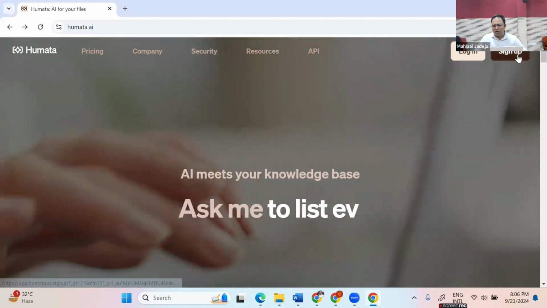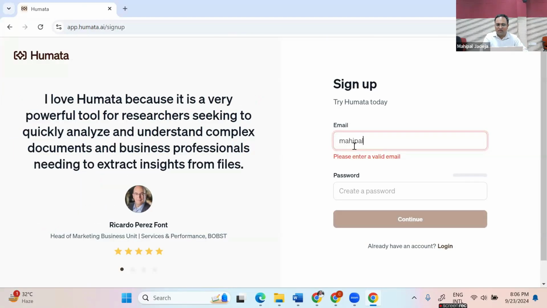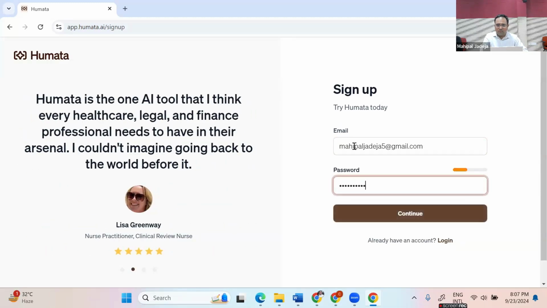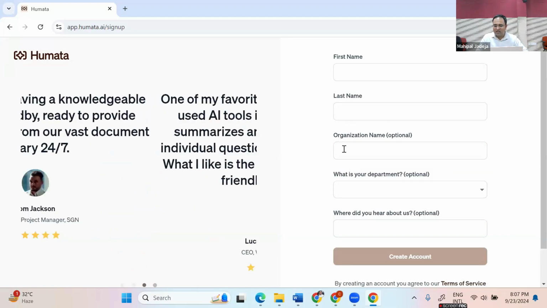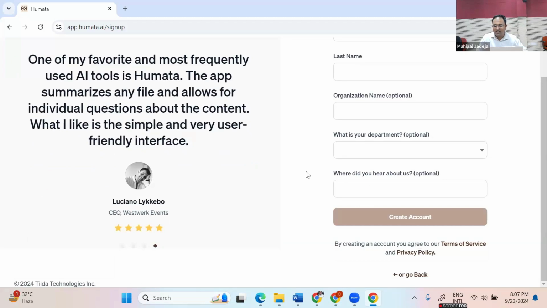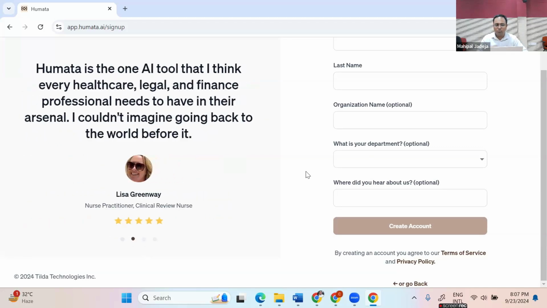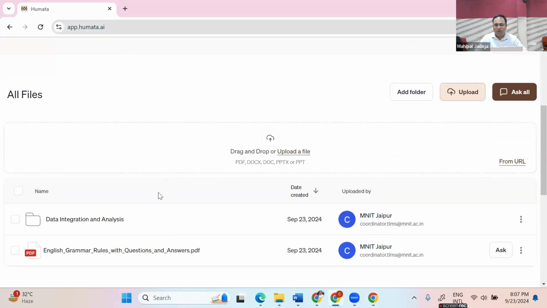And for the very first time, they will just ask for your preferable email ID as well as password. So for example, let me give one email address, right? And then I'm just giving some password, okay? Then it will ask for some basic details like first name, last name, organization name, and then you can just click on create account and it will be created. It will also ask for verification. So you will get one verification email, and then soon you will be able to see the interface, which will look something like this, right? Where you will be able to see all the files which you are going to interact with.